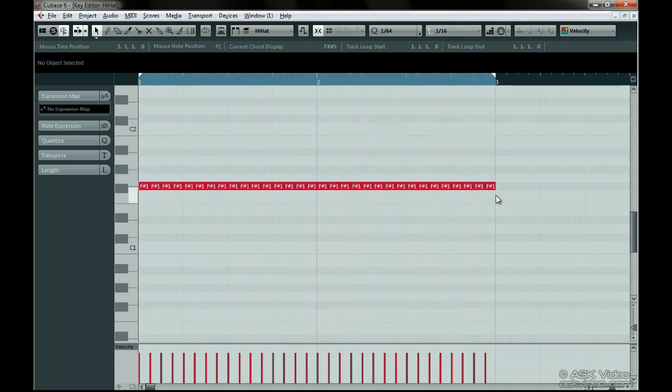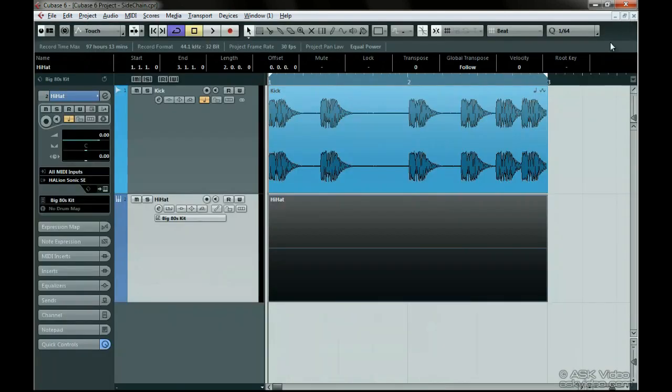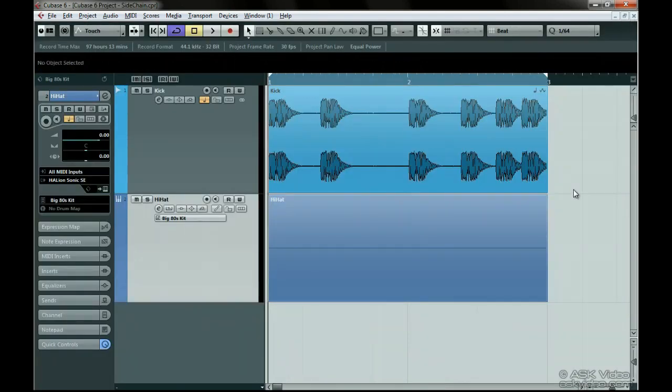I'm going to use sidechain on the hi-hat track so that we will only be able to hear the hi-hat when the kick fires. You could just delete the hi-hat notes on the MIDI track, but there's a much better and easier way using sidechain.